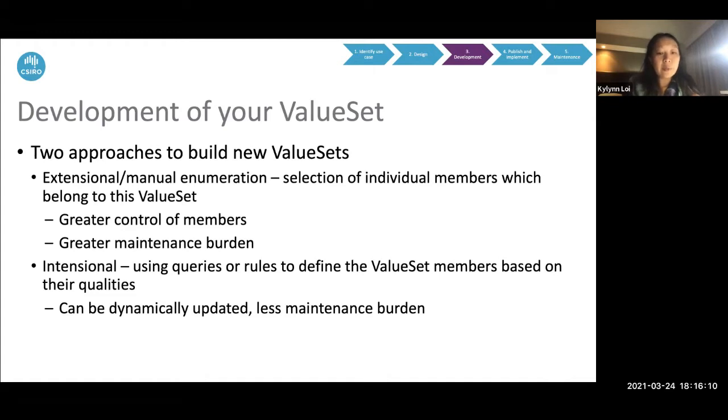The other way of building a value set is intensional, or using queries or rules to define value set members based on their qualities. And these can be dynamically updated. So in some ways it is less maintenance burden, but if they are large value sets, you do have less control because things are being added by the rules and not by individual selection.